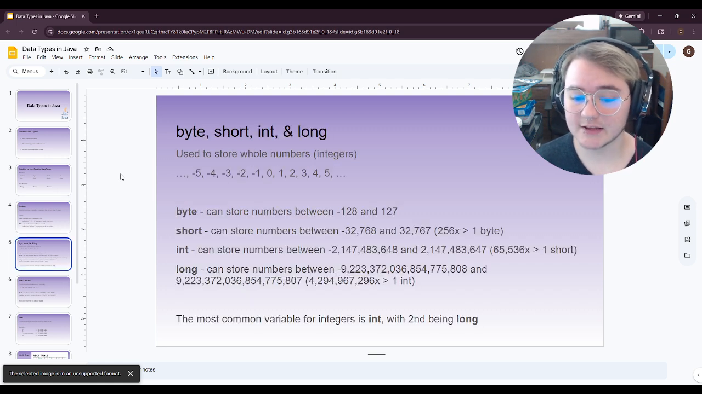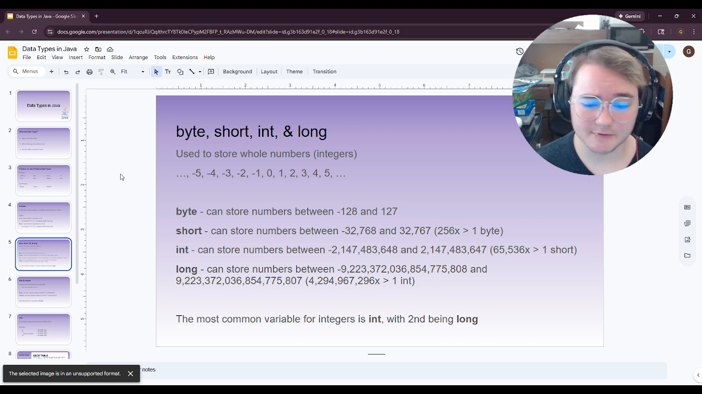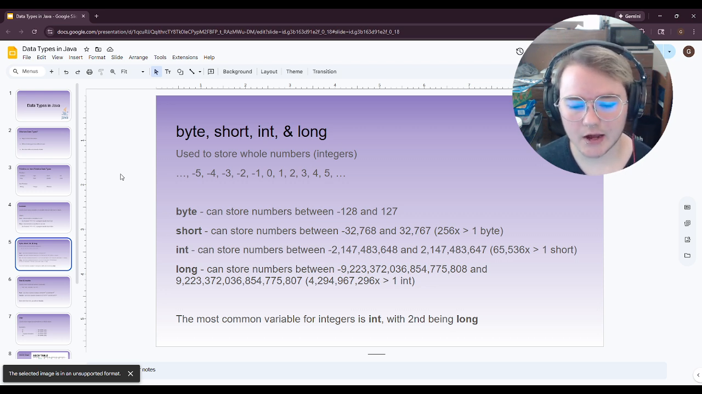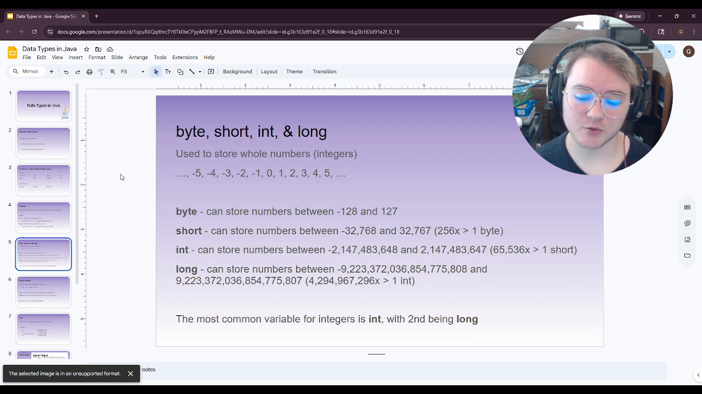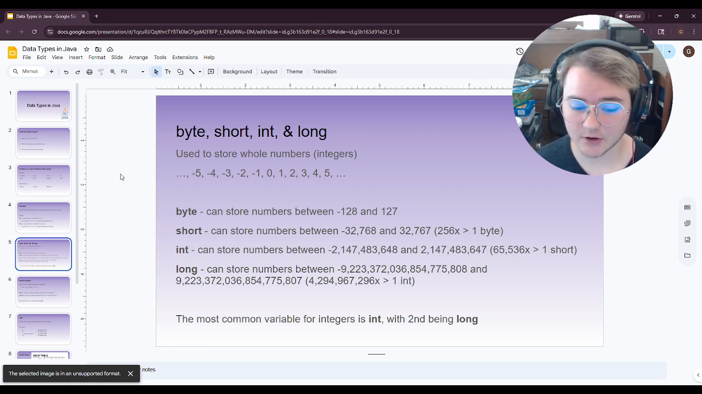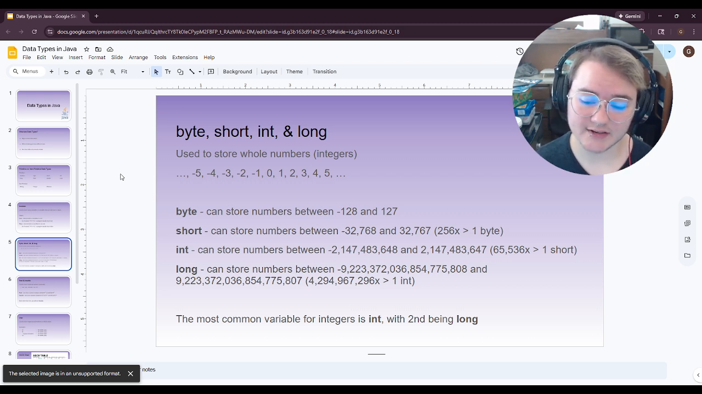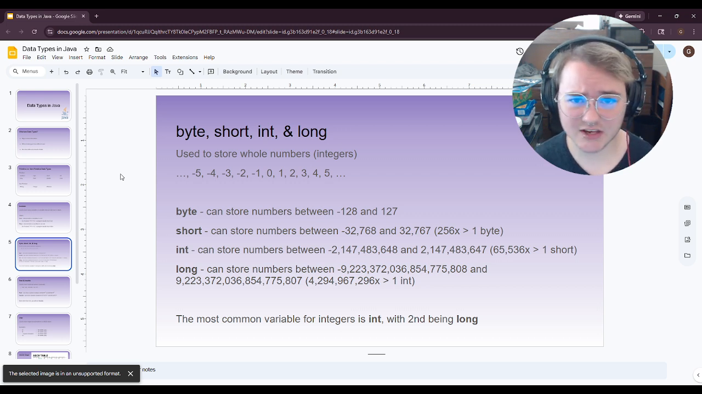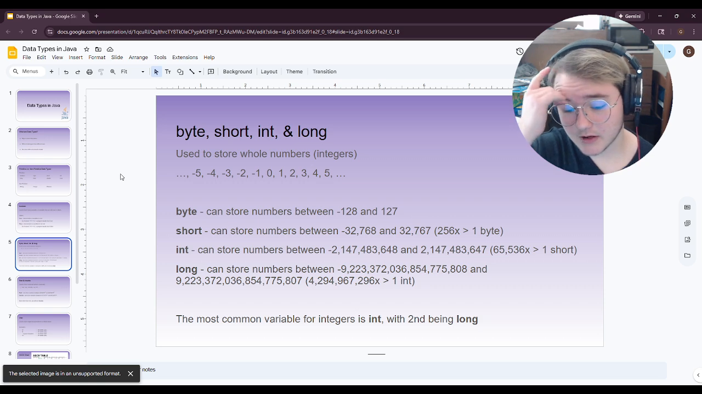Bytes, shorts, ints, and longs are all used to store whole numbers or integers. So this is your typical like -5, -4, so on. The only major difference between these are the storage capacities of each variable. Bytes can store between -128 and 127. Shorts can store 256 times that amount. And ints can store, it just gets significantly larger as you go down.